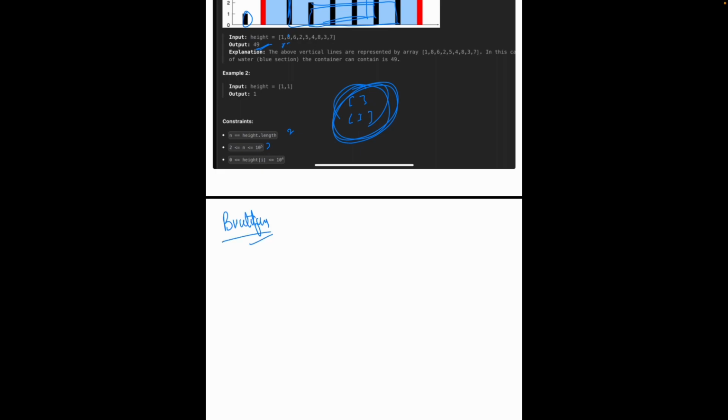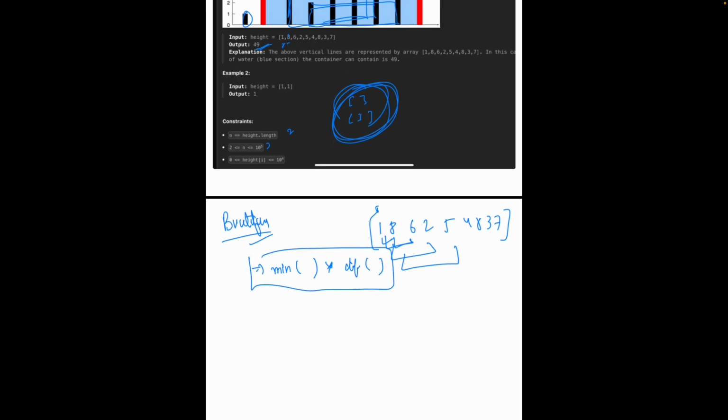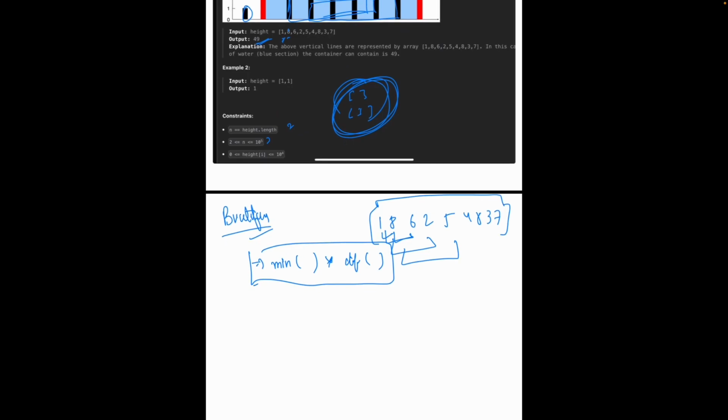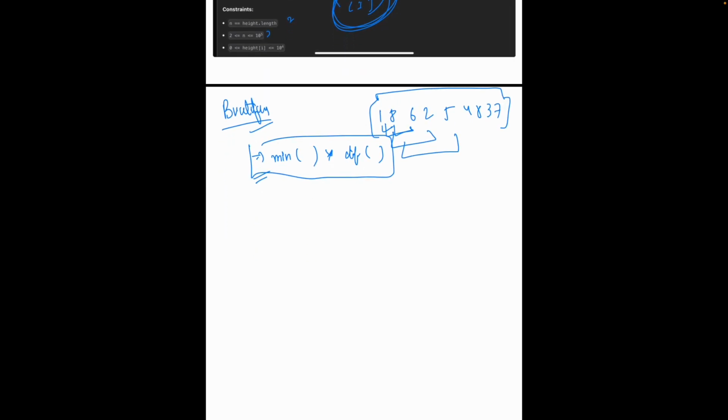So the array given is 1 8 6 2 5 4 8 3 7. If we can iterate this array and figure out all possible pairs in this array, and then for each pair take the minimum of their heights multiplied by the difference between their indexes, and keep track of this value while we generate all the possible pairs, then we can just return this value and it will be the answer. So brute force, I would say, is big O of n squared, where we run 2 for loops.